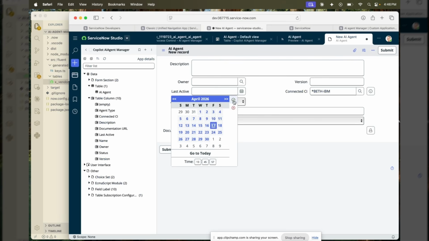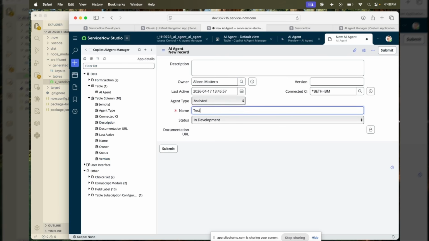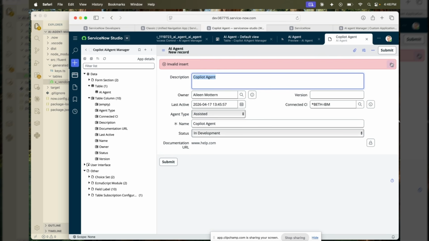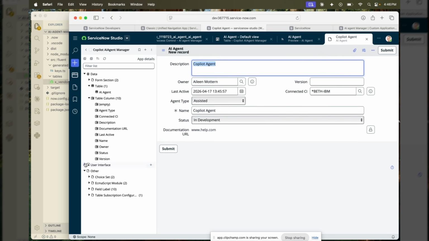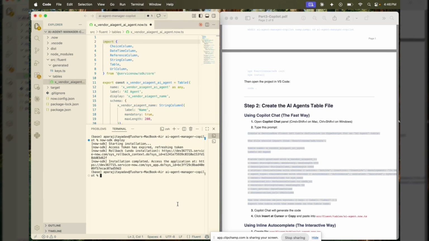Calendar field is also fine. Owner is also fine. Test Copilot agent. Copilot agent. And this is a URL field, www.help.com. Yeah, I received the same in the other one as well. But I think it is fine. Yeah, so the records are generated.